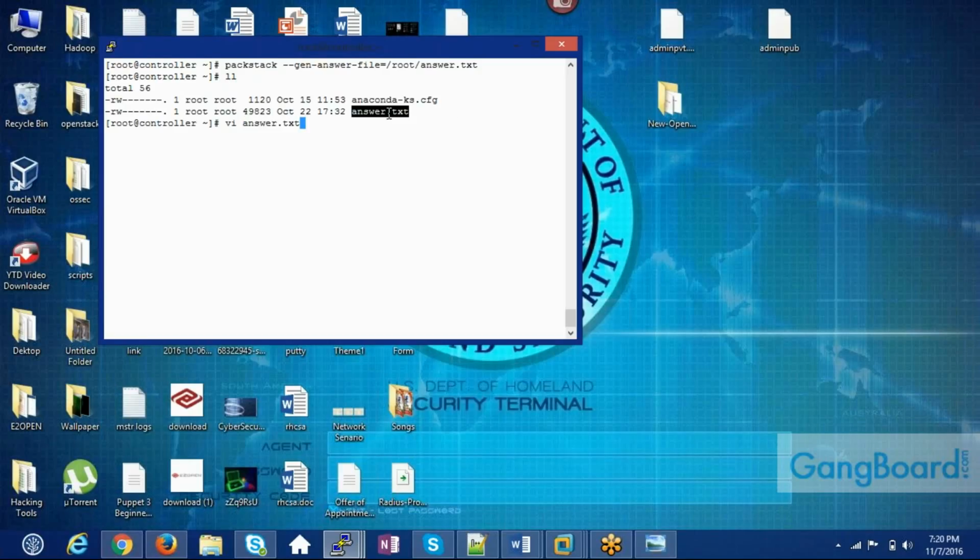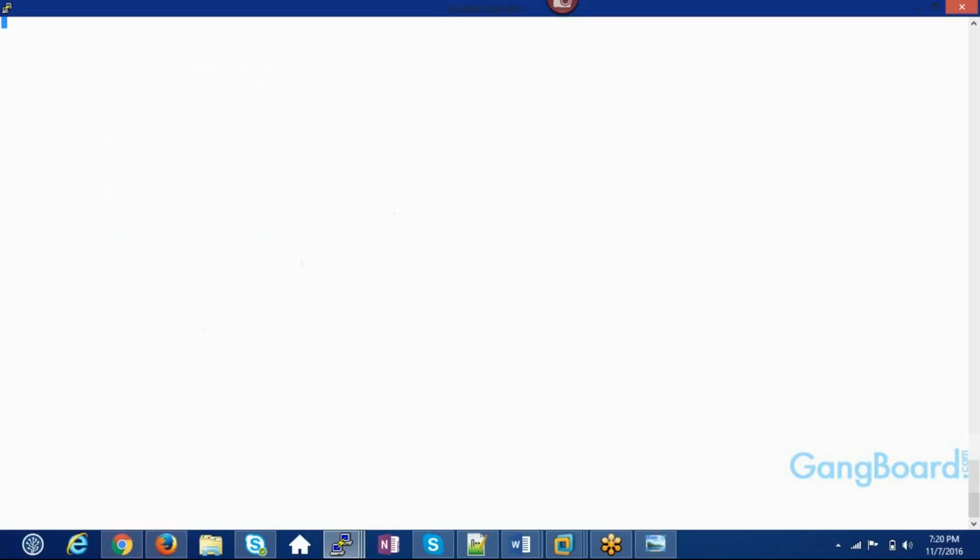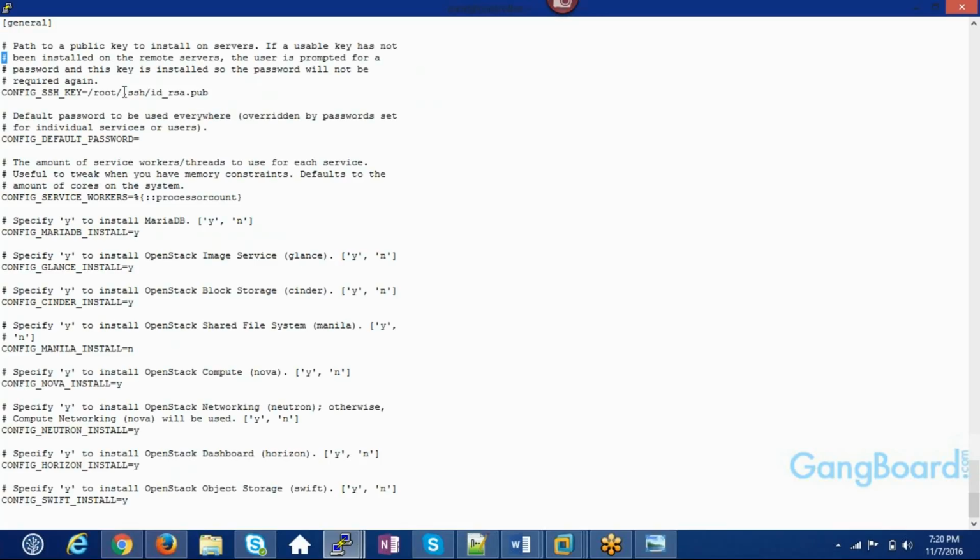I'm opening this file. What information is there? We have to check one by one. You can see the public key to install on the server. Just go down here. For installation of your components, like configure MariaDB install y means yes, it is installed on your machine. If I mention I don't require MariaDB, it is n, in small letters, not capitals. Like we require Glance, so it is y. We require Cinder, so it is y. Manila is an optional component, it is not required, so I mention n.